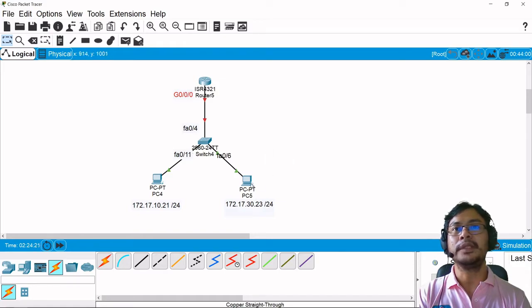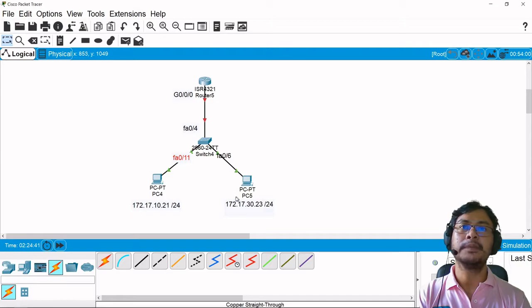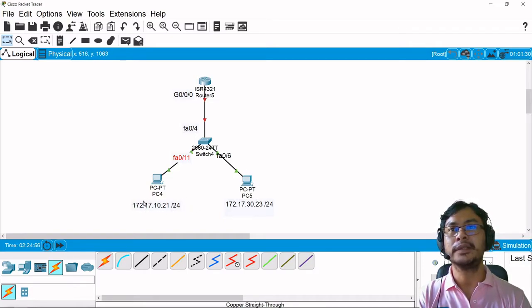So, given the topology, let me just review. We have a router and it is connected to the switch here. And there are two computers, PC4 and PC5. This computer is supposed to be configured under VLAN 10, and this one under VLAN 30. So the IP addresses are as follows.